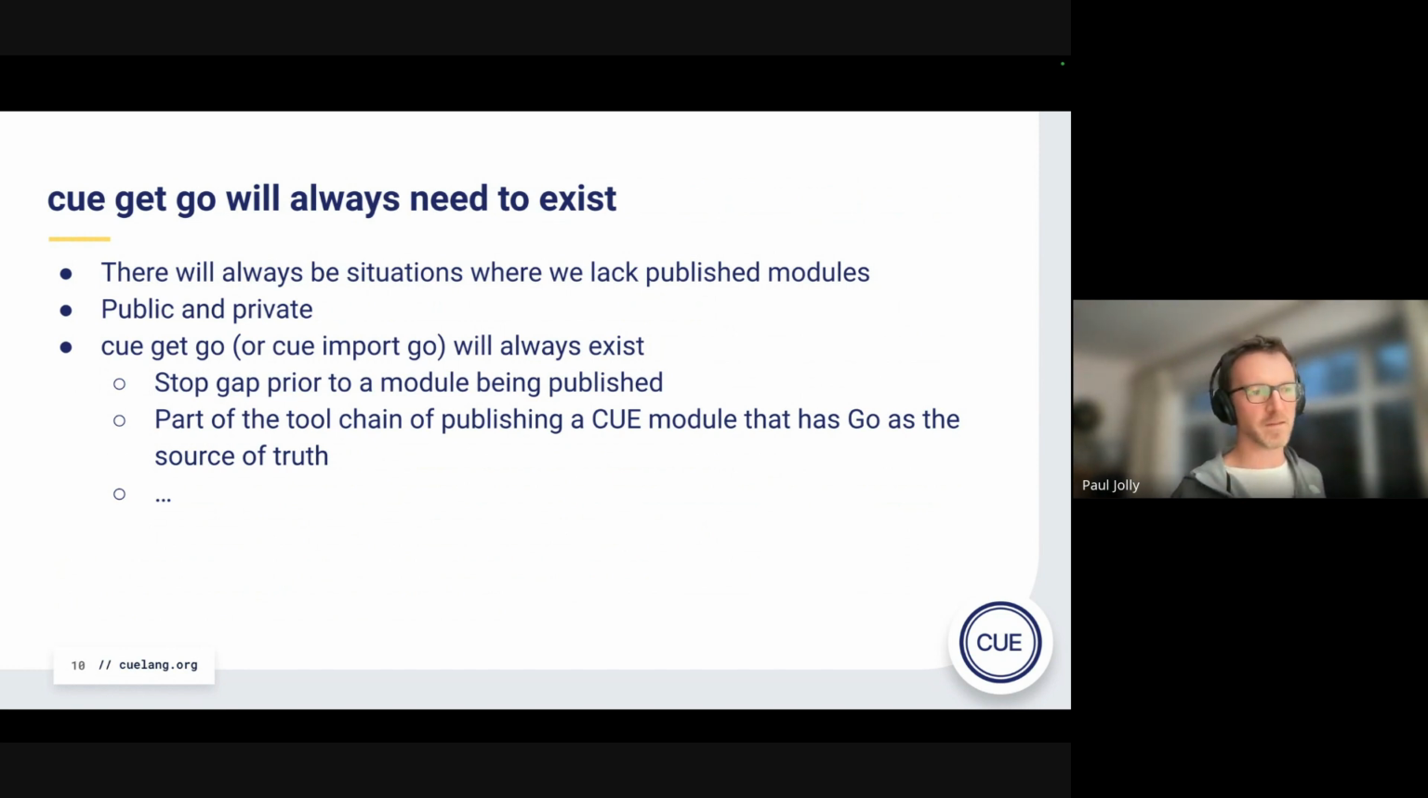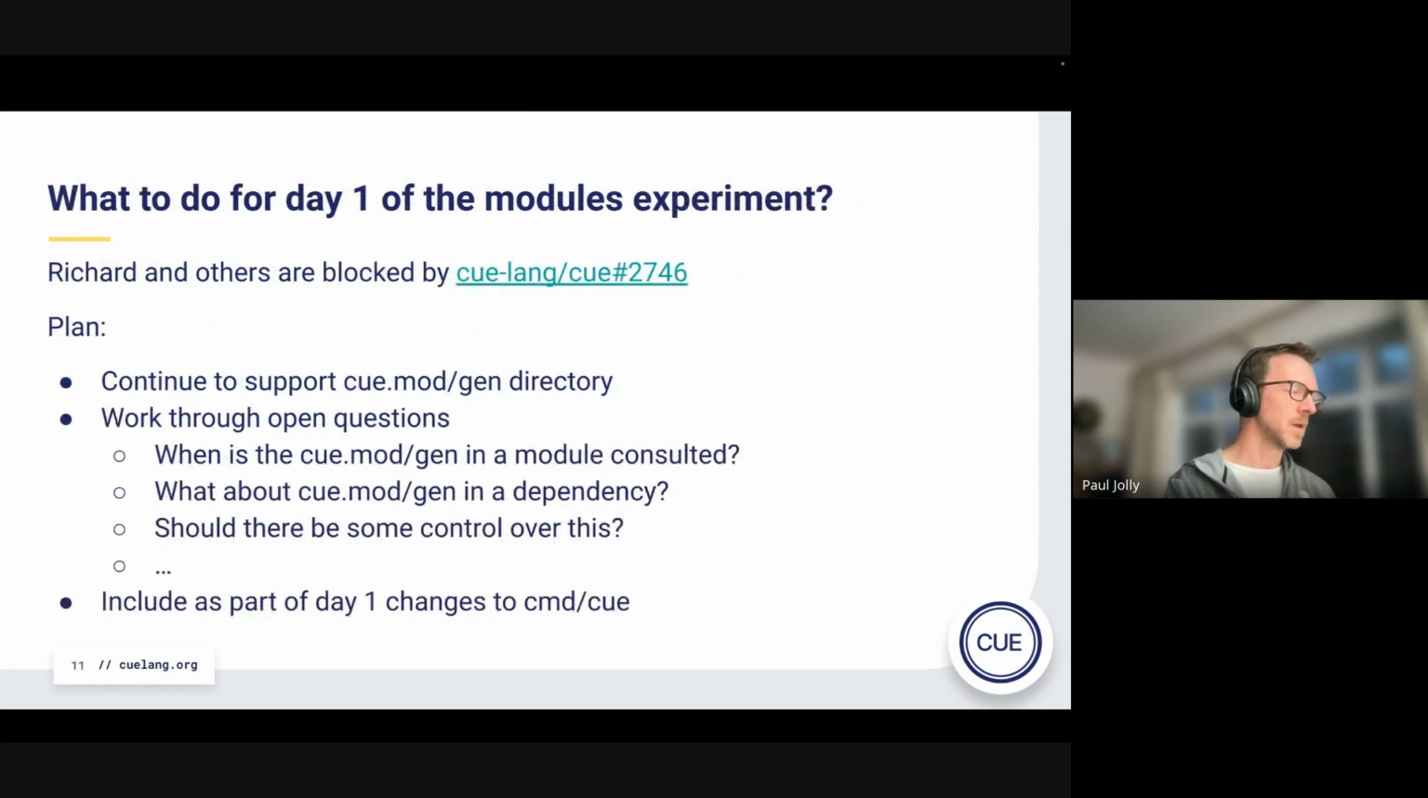But more fundamentally, kuget-go will always exist as part of the Q toolchain, and be used as part of publishing a Q module that has Go as its source of truth. And potentially there are other reasons why kuget-go will always exist as well. So I just wanted to make clear on this slide here that we're not trying to eliminate kuget-go. It will need to exist for very valid reasons beyond that end goal of wanting to publish the Kubernetes modules. But the principal question is, well, what do we do for day one of the modules experiment?